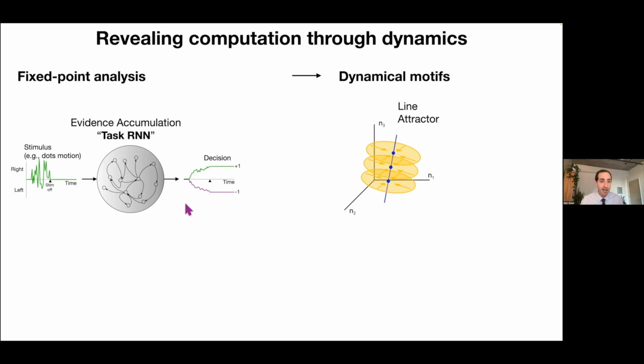So a line attractor has stable attractor dynamics along all dimensions except for one, which is the dimension of this line. And along the line, the dynamics are marginally stable, meaning the network activity stays constant unless it's kicked up or down the line by an input. So at any given moment, the state along the line represents the cumulative effect of all previous inputs. And since the input is an evidence signal, the line attractor implements evidence accumulation.